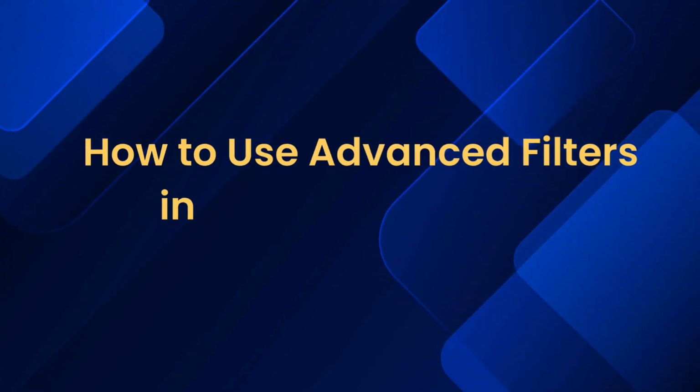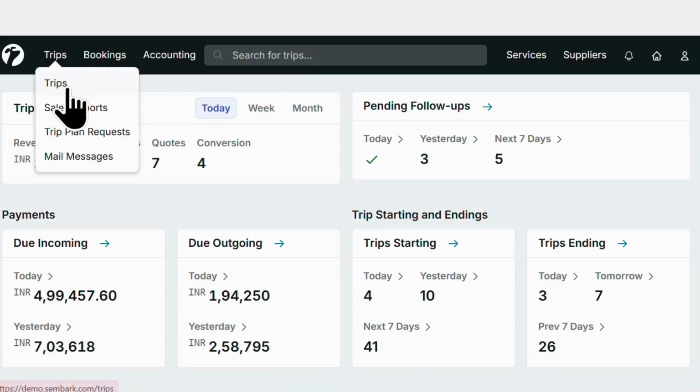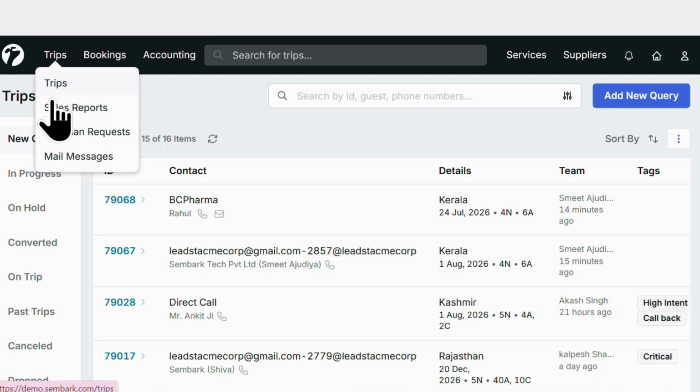How to use advanced filters in the trips section. To use advanced filters, start by clicking on Trips in the top navigation bar and selecting Trips from the drop-down.